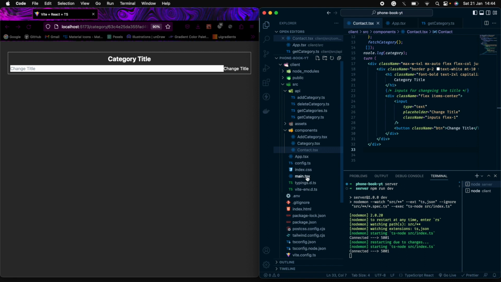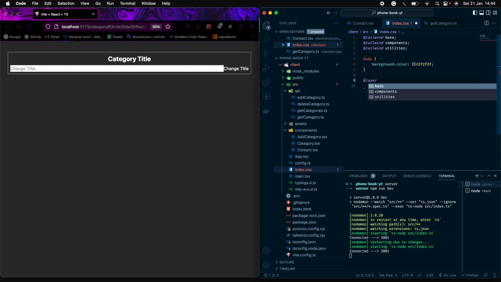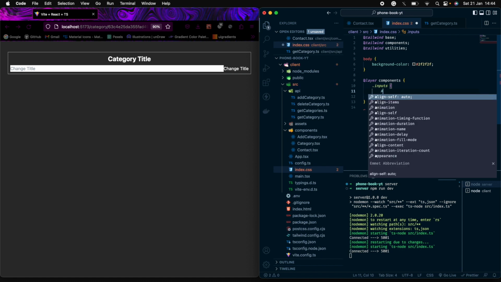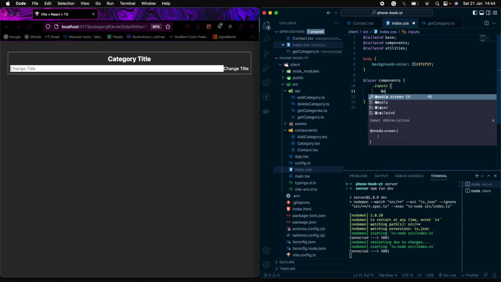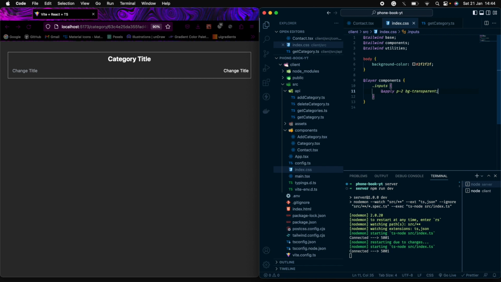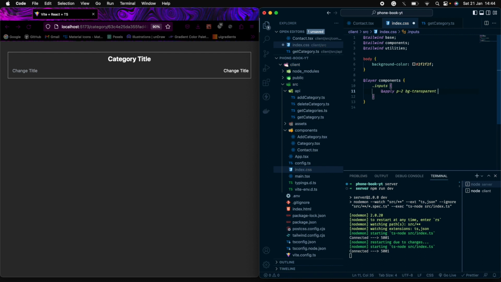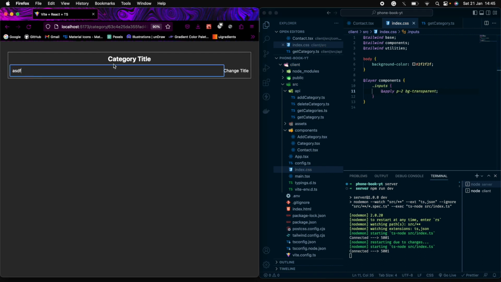So let's head over to index.css here. We'll say something like at layer components. Now you can just treat it as regular CSS. Dot input, at apply, padding of 2, bg transparent. If I save that, it reflects here. Outline none. I'll show you why that is. Right now I have this blue outline, and I don't want that.